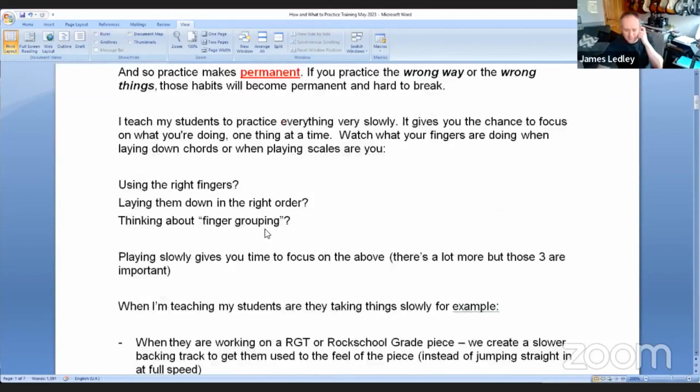So things like these points here: are you using the right fingers? As I said, there are chords. Are you laying them down in the right order? Are you thinking about finger grouping when you're doing a G, or say an A minor chord, for example? Are you thinking, all right, there's A minor? I've noticed recently, a lot of people I'm talking to, and maybe things they've read, you see people trying to make their chords. Oh, I haven't made my C chord yet. I'm thinking, but you don't need to make a C chord. You only need part of it.